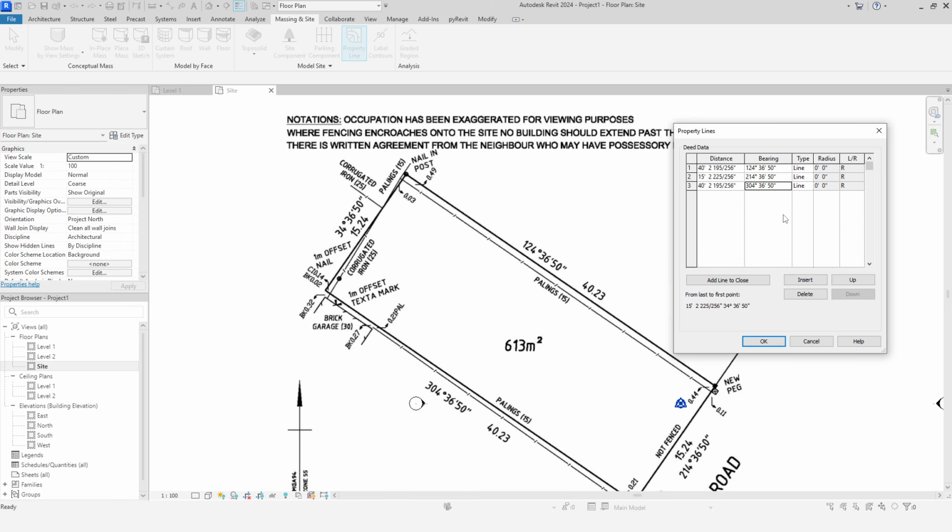And the final one. Of course, we could click Add Line to close, but we will manually enter the values from the survey plan we have. The distance is 15.24, and the bearing is 34, space, 36, space, 50. And we can see that it is now closed. We click OK and place it here.